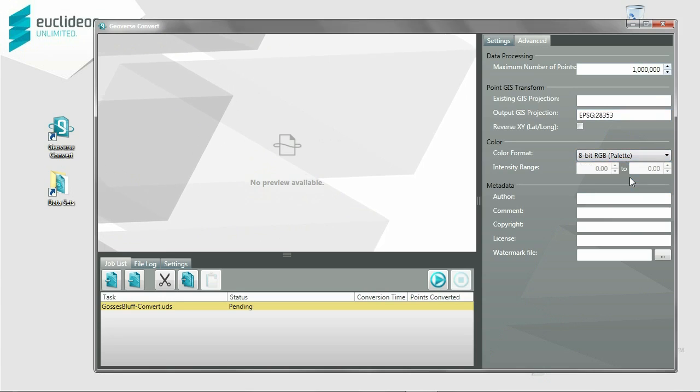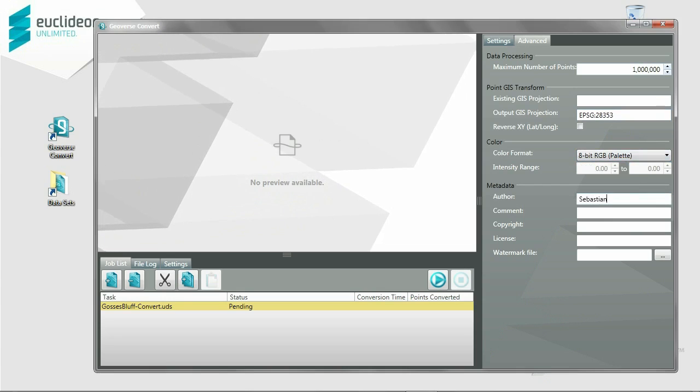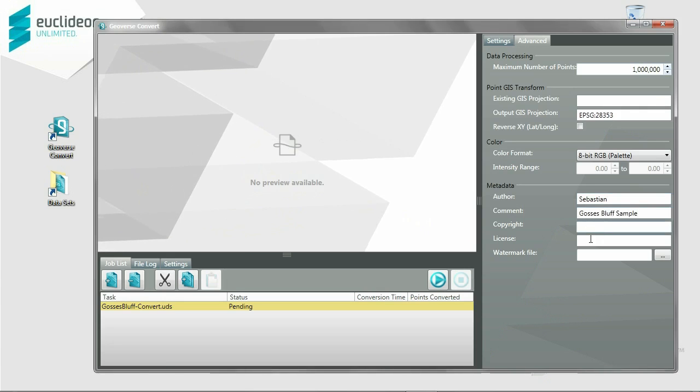So next up I'm going to choose the palette, which we'll just go with 8-bit RGB. I'll put in my name for the author in this one, and probably just a comment, sample something. Copyright and license we'll skip, but the watermark file is a fairly important little feature.